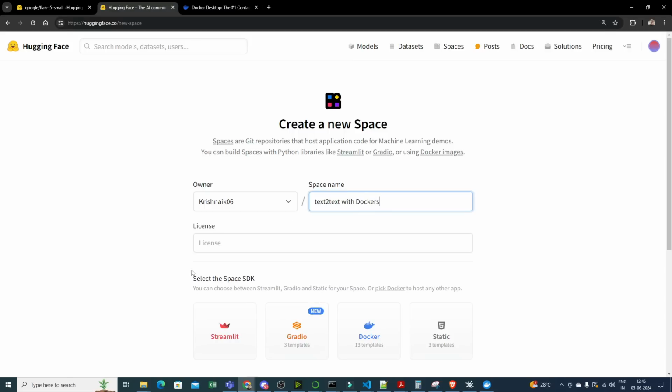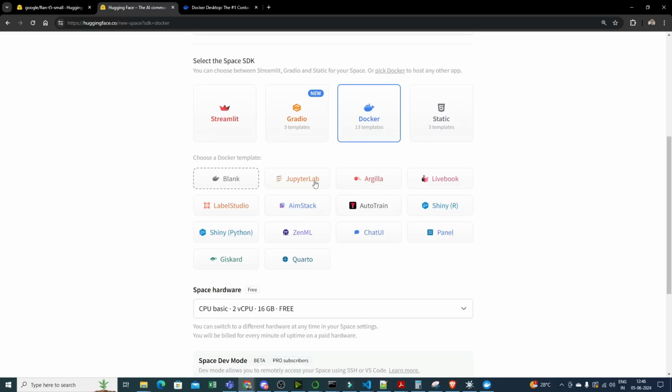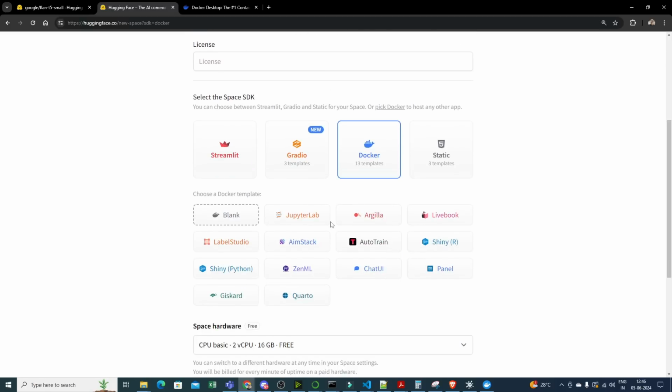Okay, so this is my application. Here I have an option to select Docker. Right now, so many different templates are supported by Hugging Face. Here you have Jupyter Lab, AIM-Stack, Auto Train, and so on. I will be keeping it blank.